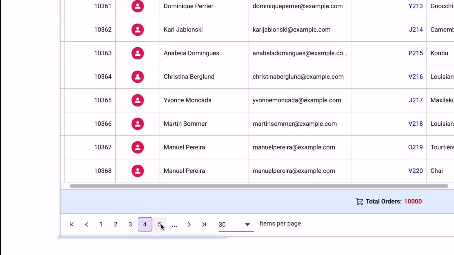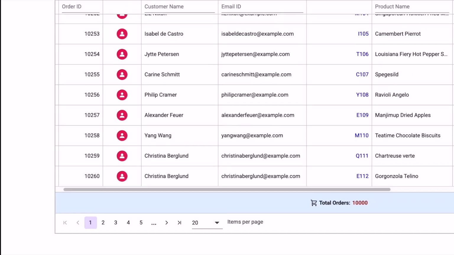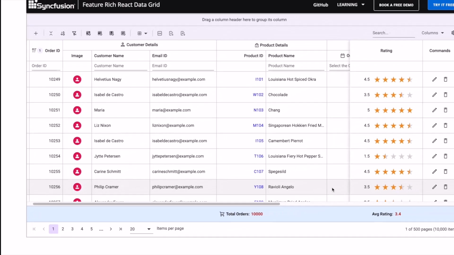Suppose you want to change how many records are shown per page. Just use the Page Size drop-down menu. It makes exploring the data easier and lets you control how much you see at a time.